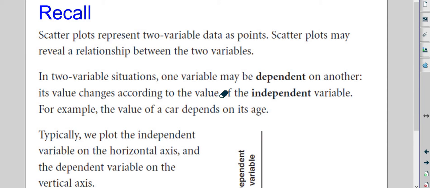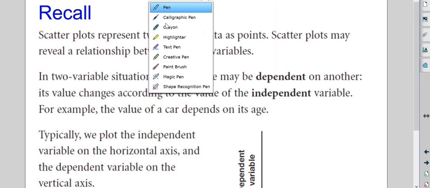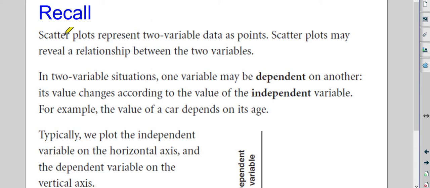So let's recall, what is a scatterplot and how does that work exactly? So I'm just going to highlight tool. A scatterplot represents two variable data as points. Scatterplots may reveal a relationship. Now they may reveal nothing, but they sometimes reveal a relationship between two variables.